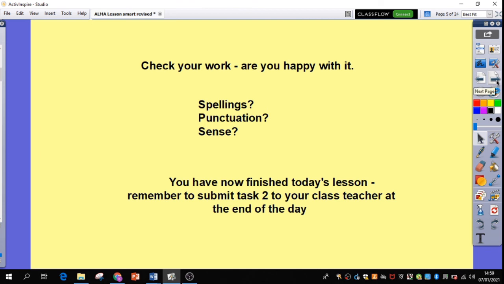Okay, we should now have all finished task 2. What I want you to do now is to check your work. Are you happy with it? Check your spellings, check your punctuation. Does it make sense? Have you got all your capital letters in where they should be? If you are happy with it, you have now finished today's lesson. But remember to submit task 2 to your class teacher at the end of the day.